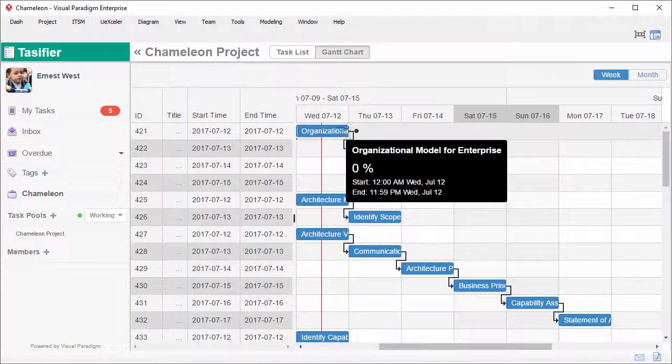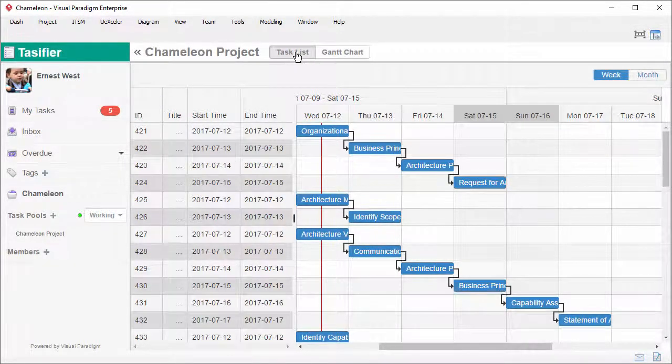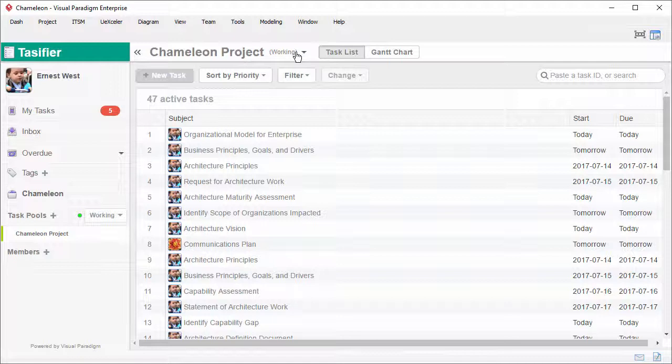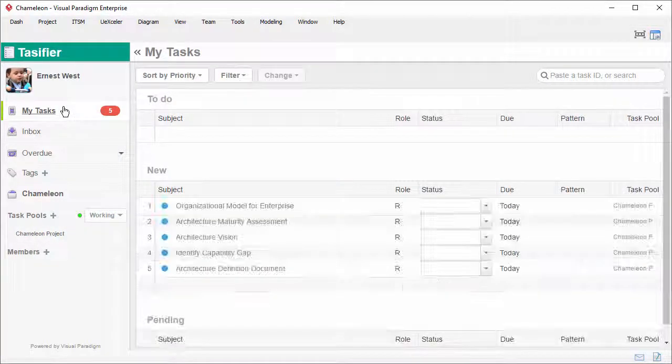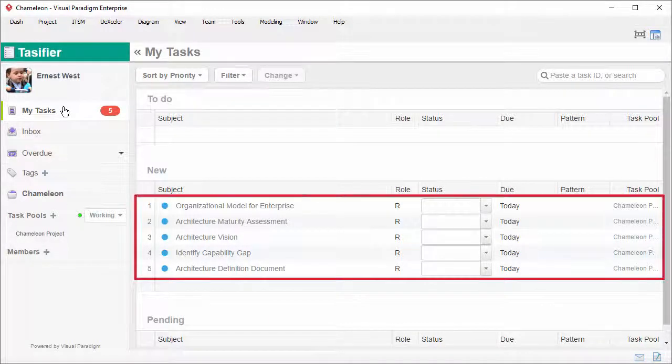Besides the Gantt chart view, there is a task list view. In the task list view, tasks are listed from top to down. This is the My Task page. I'm responsible for these tasks.